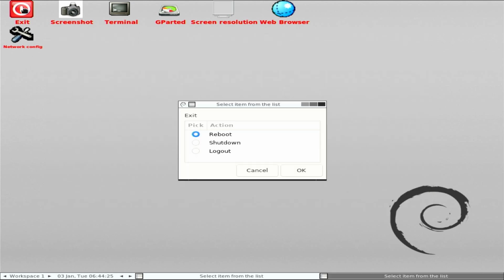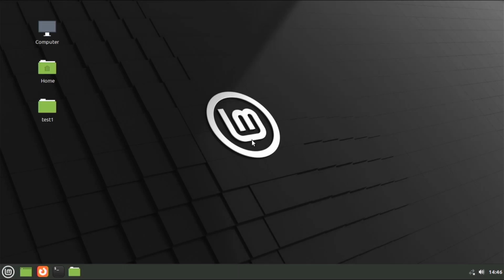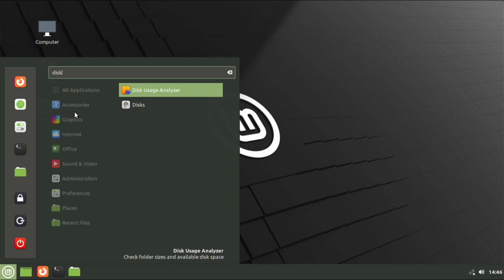Now, we shut down the computer. Please remove your GParted USB drive from the computer. After replacing the internal drive with the external one, we start the computer. Yes, the computer is booted up. We can see the test1 folder, which we created earlier. Let us check the disk.